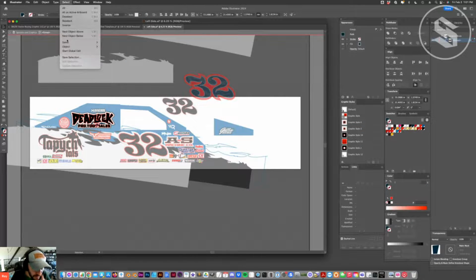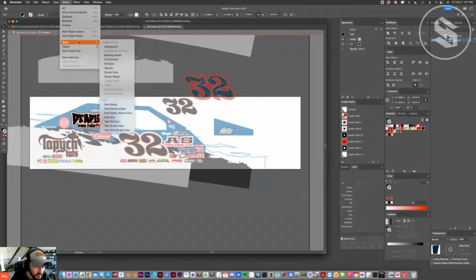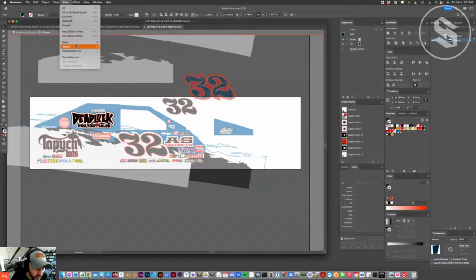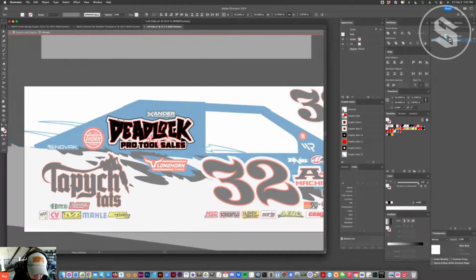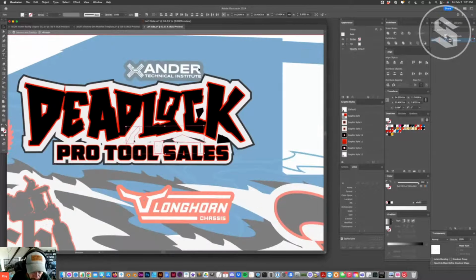Select Same is a really dynamic tool. I recommend getting familiar with it. If you're not familiar with it, Select Same, Fill Color. It went through and selected all my little pieces. I hate it when the stroke is selected first. Okay, like that. Get this one selected too. And we'll just clean all this up.